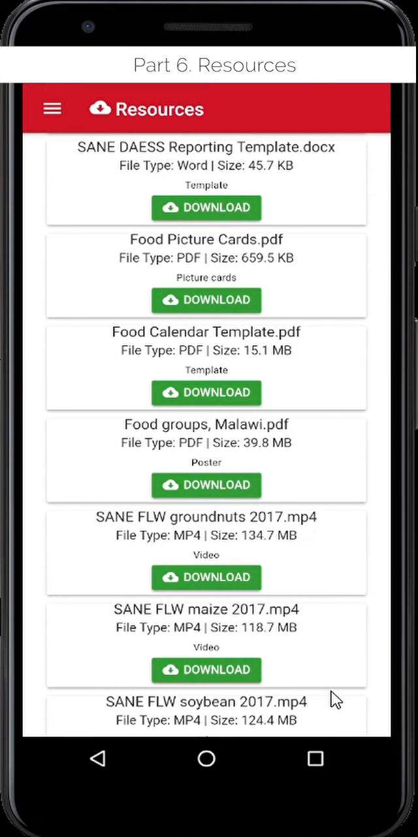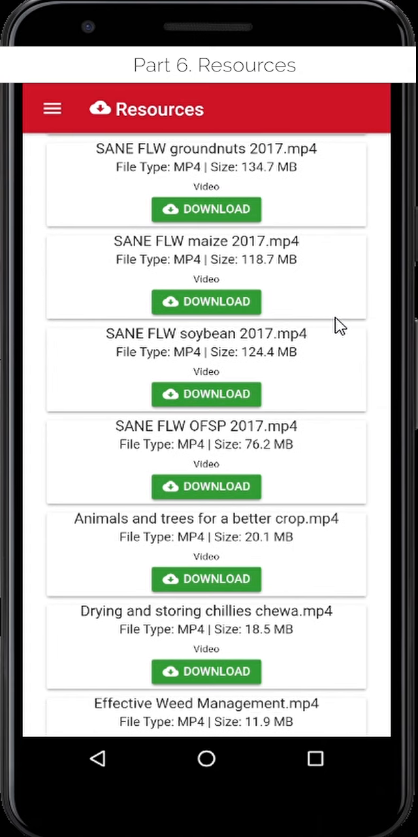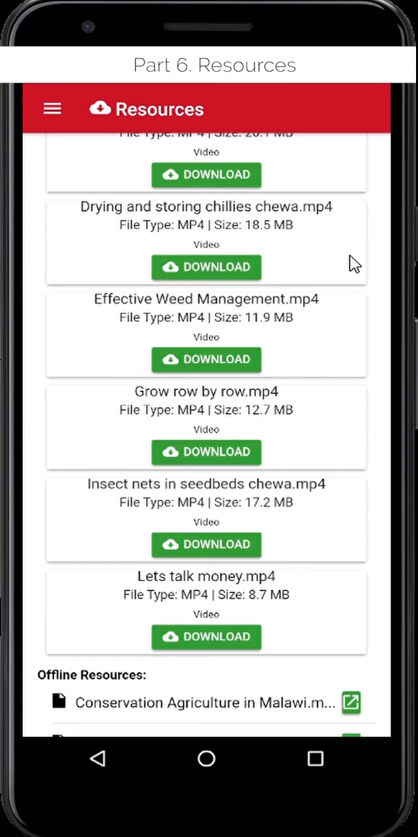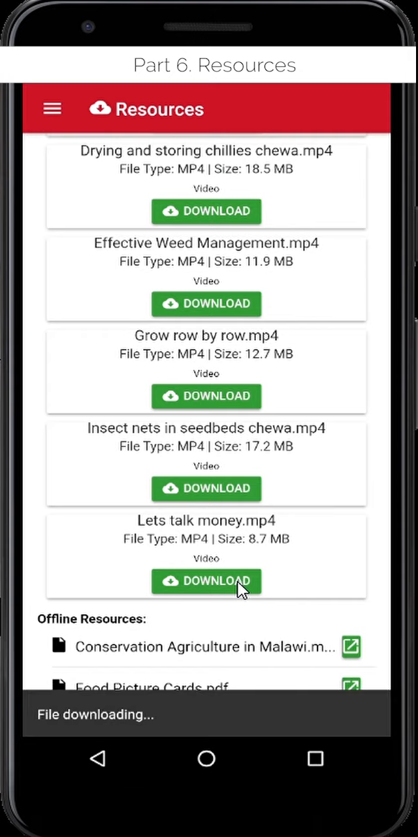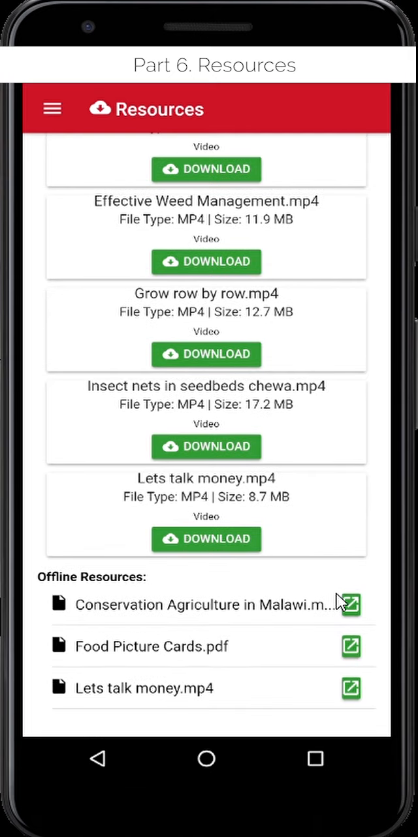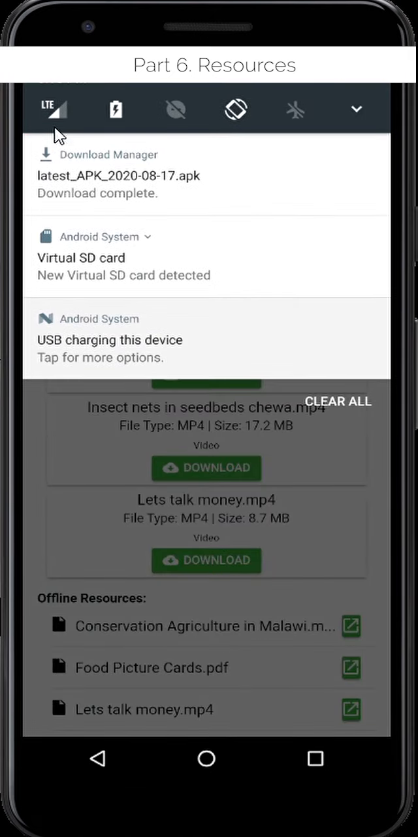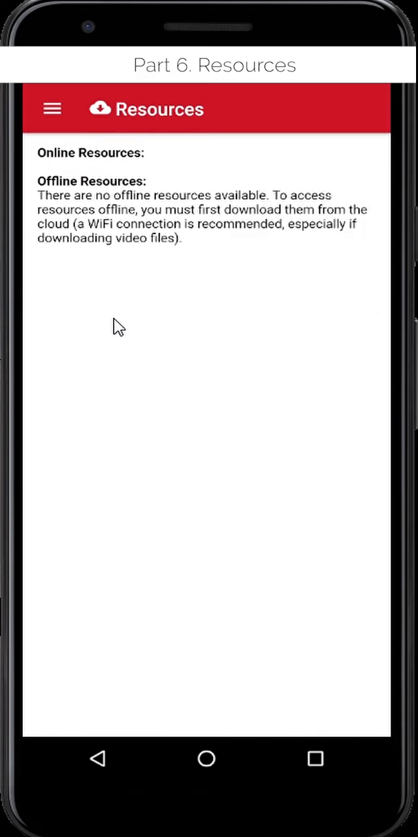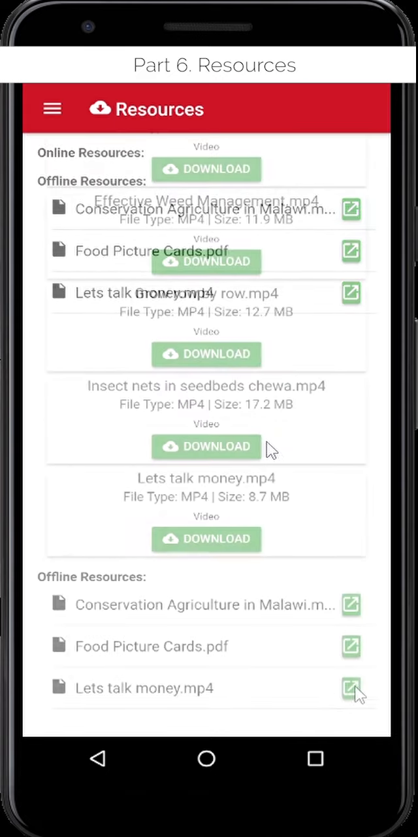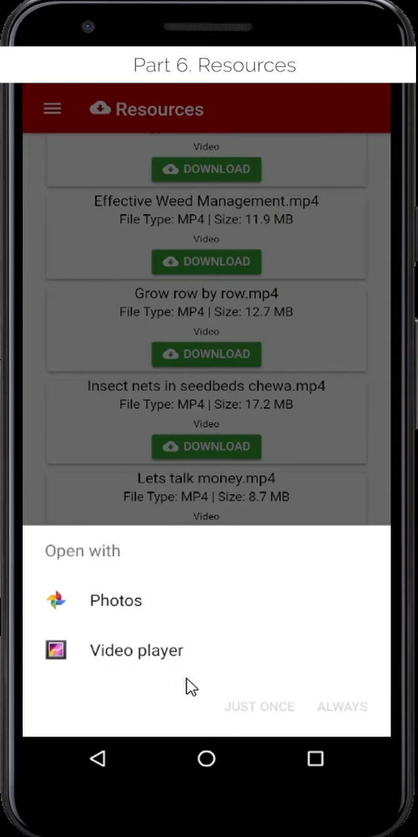When connected to the internet or cellular data, you can access all the documents and videos. You have the option of downloading them for offline use. To download a resource, click Download. Once in offline mode, you will have access to only documents and videos you have downloaded. To view a resource, click on the icon to the right of the resource once it's been downloaded.